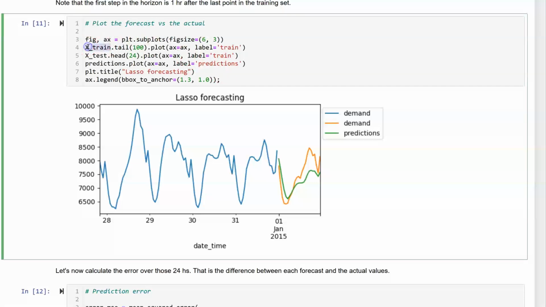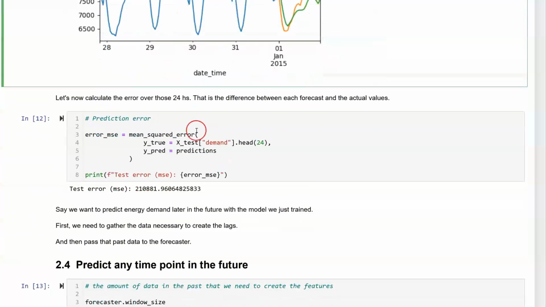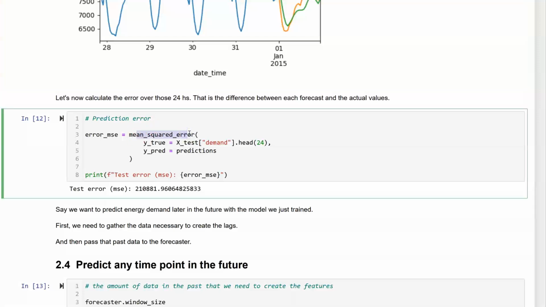Here I take the last 100 points of the training set, and I plot the first 24 points of the test set, and I overlay the predictions, which is just 24 points. Here we can see that this LASSO regression with the recursive strategy is making decent forecasts. We can go ahead and determine the mean squared error. We use the mean squared error function from scikit-learn. We pass the first 24 points of the dataset that contain the real values and the predictions. And here we obtain the mean squared error.